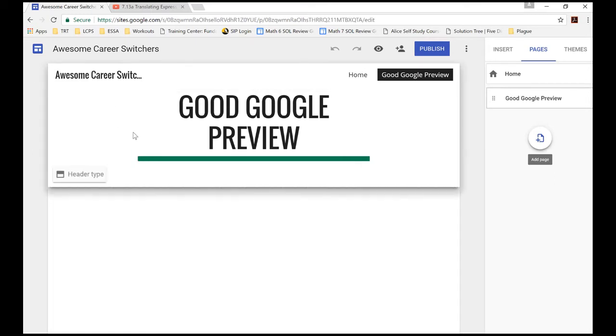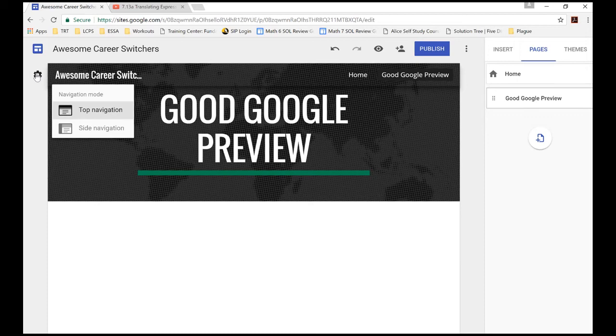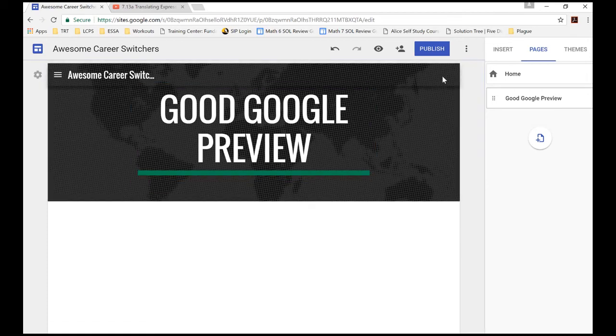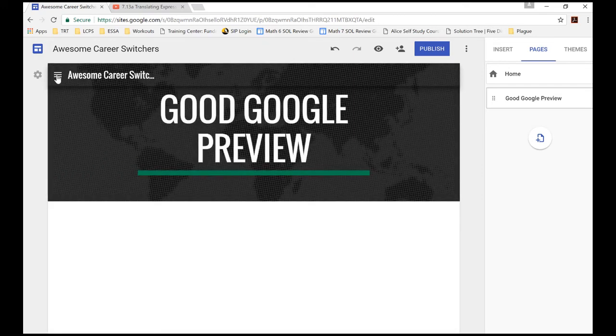And so here we're going to play around with some of the same options. We have our header type. I like the banner because it looks super cool. And you notice now it's going to give us a little sprocket. So if you go right by the title and click on the sprocket, it's going to give you some navigation mode. So here we have top navigation, where we have our buttons at the top, or we can have side navigation, which looks really cool. All of a sudden the buttons went away, and now you have these three little lines. If you click that, it makes it look ultra cool and it has all the pages listed down. I like the ultra cool way, but it's up to you to decide what you like the best.